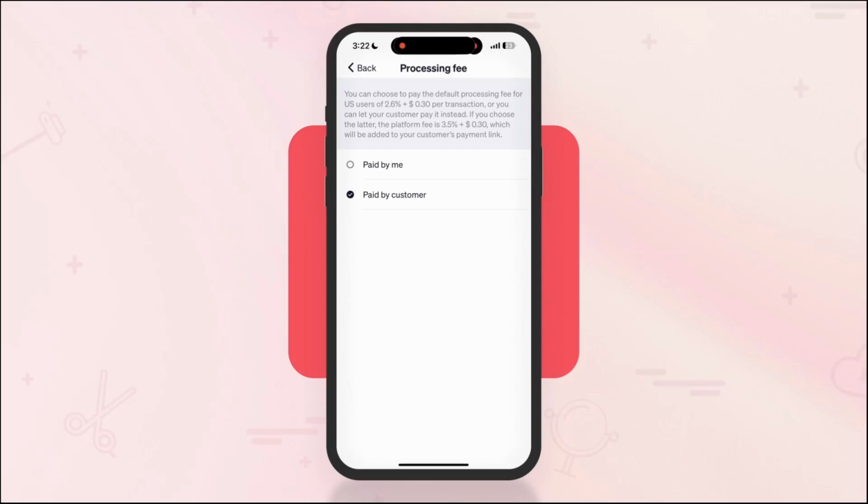We also offer the option for your customers to cover this fee as a platform fee, which is 3.5% plus 30 cents. Be sure to check your local requirements before enabling this option, as different states have varying laws on platform fees. For my business, I want to set it up so the customer covers the processing fee since I am open to taking cash as well. So I will select that option and update.